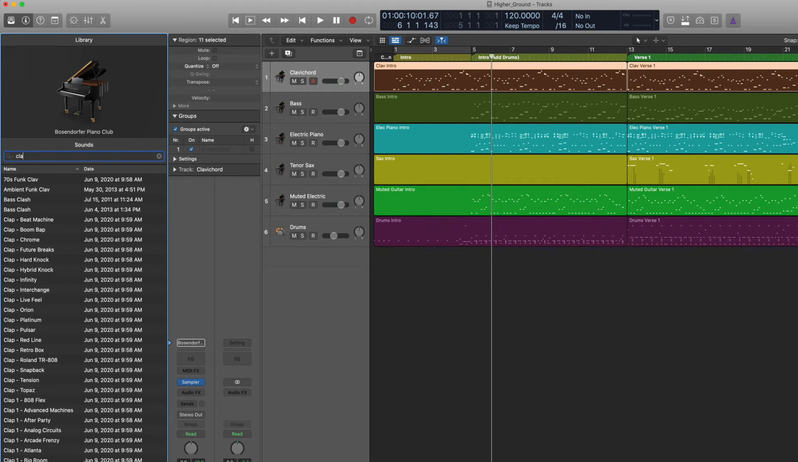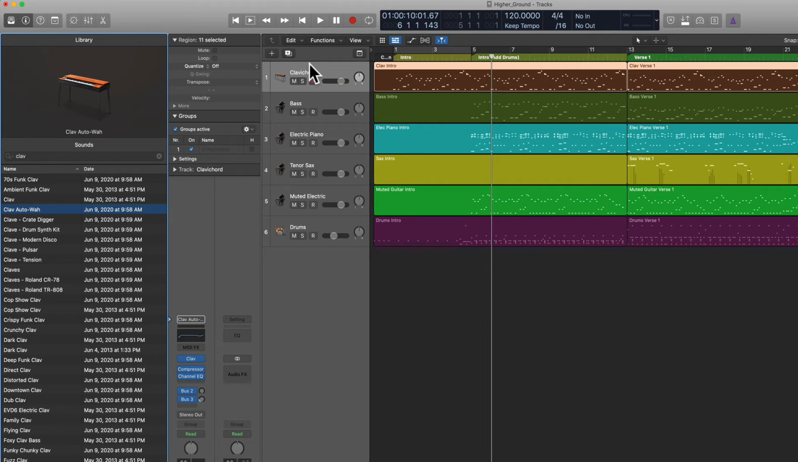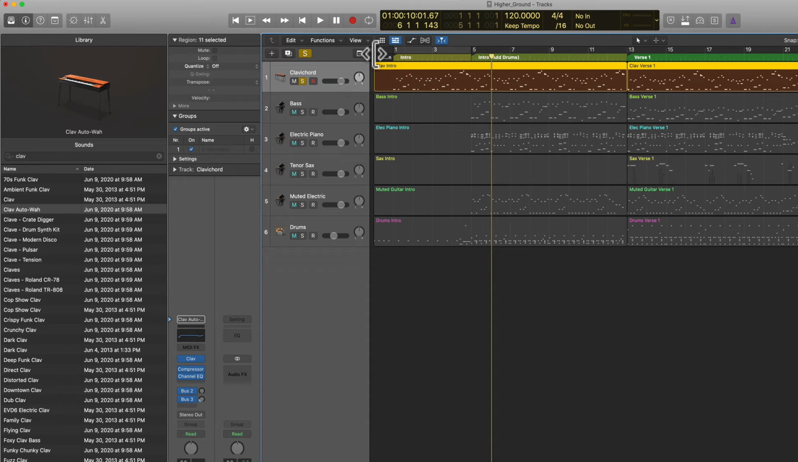So in other words, I could just type clavichord or clav as it's usually abbreviated, and I'll see a whole list of stuff, especially at the beginning, like 70s funk clav, ambient funk clav. So I've got different ones. I've got clav Ottawa, and if I want to assign these, I just click on it. It reassigns that track. You can see how the icon changed. But more importantly, if I solo this track, I can actually hear that particular sound suddenly.